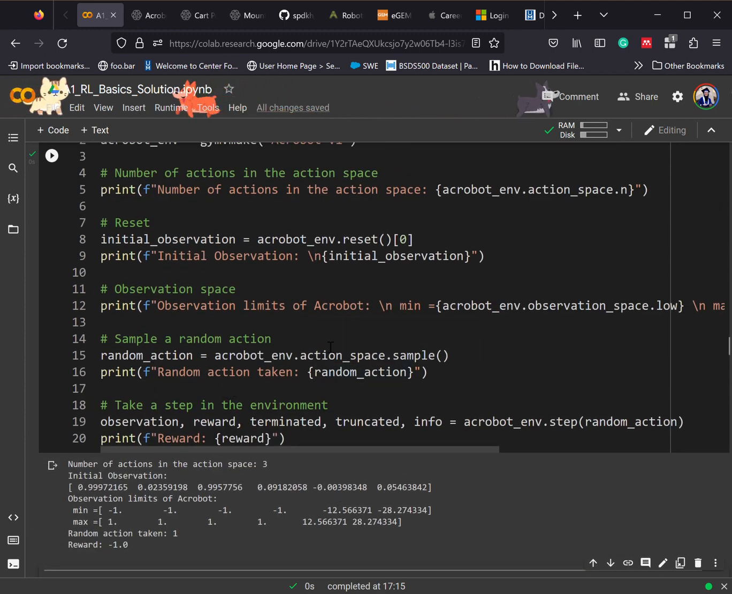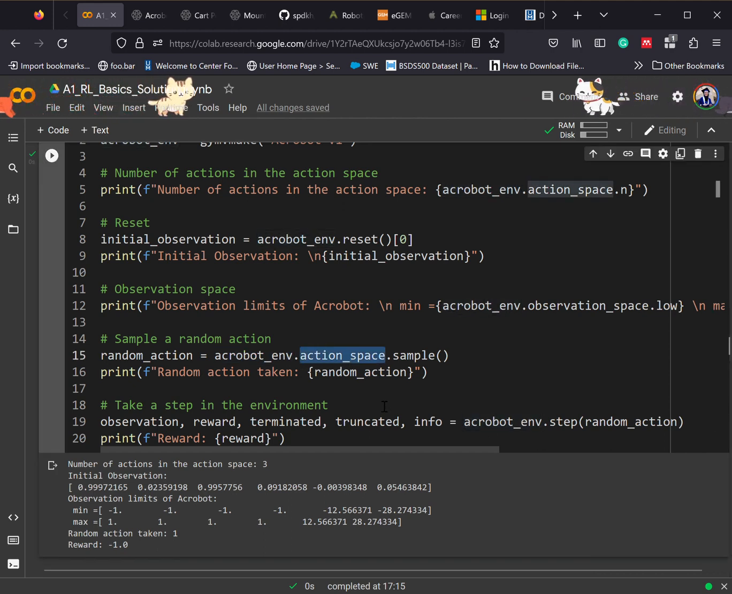Okay, so here you can see, and then we take a random action by doing the environment name dot action space dot sample. So it takes one of those 3 random actions and then writes it down. So this time it's 1, and so we can get all this information: observation, reward, terminated, and truncated, by taking a step toward this random action.